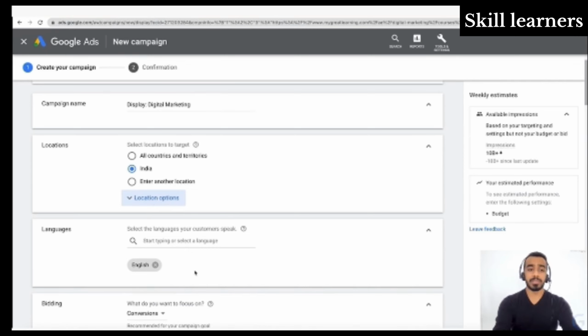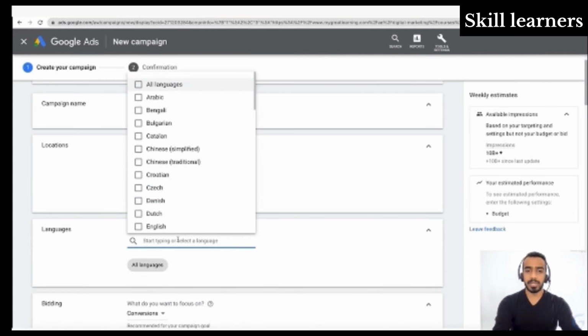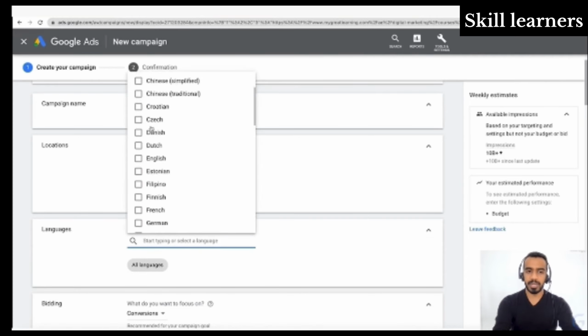Coming to languages, here by default Google has selected English for me, so I can even go ahead and remove this. If I want to show all languages, I can just remove it, or if there is a particular language that you want to put, you can definitely add that.